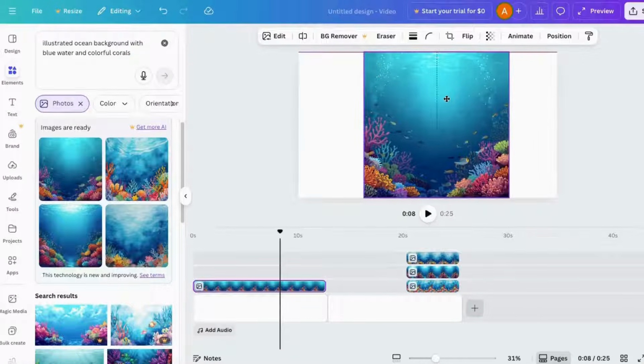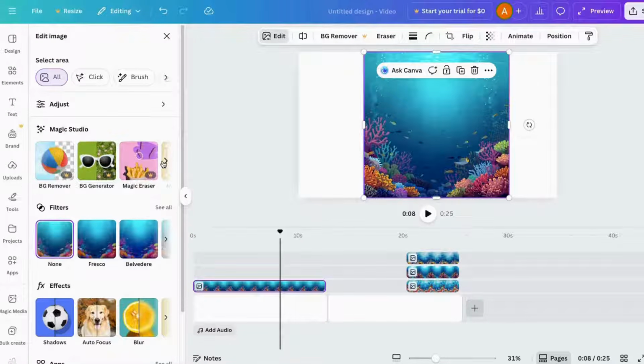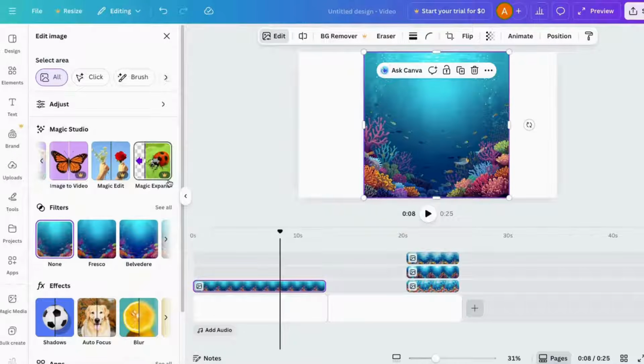You can see that it's square. That's the bad thing about it, but I'll center it for now. Normally, if I were on my paid plan, I would go right here and choose Magic Expand, but that's a paid tool, so I can't do that here. For now, I'll just stretch it like that.